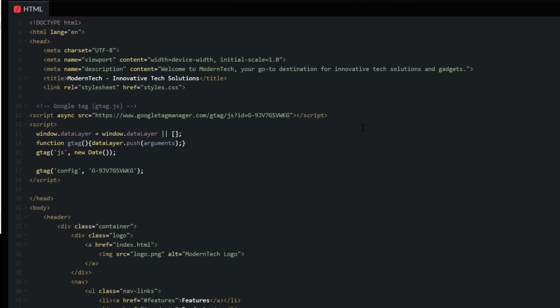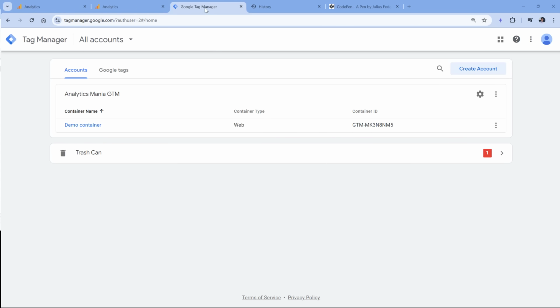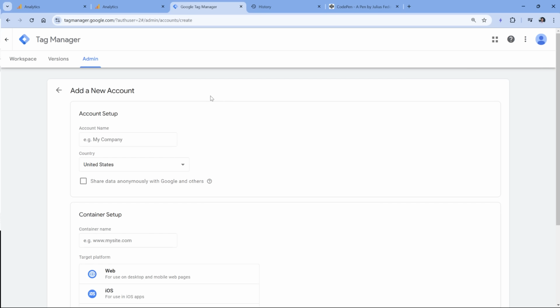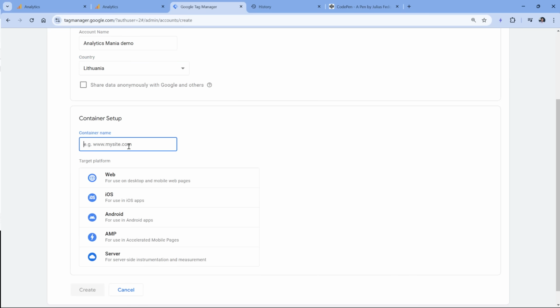But as I've said, in this tutorial I will be using Google Tag Manager because that's the recommended way to install GA4, in my opinion. So the first step, if you haven't worked with Google Tag Manager before, would be to create an account. You can do that by going to tagmanager.google.com, then either create a new account or you will be asked to create a new account, and here enter your company name. I will just enter, let's say, Analytics Mania Demo, then select your country, and then the container.